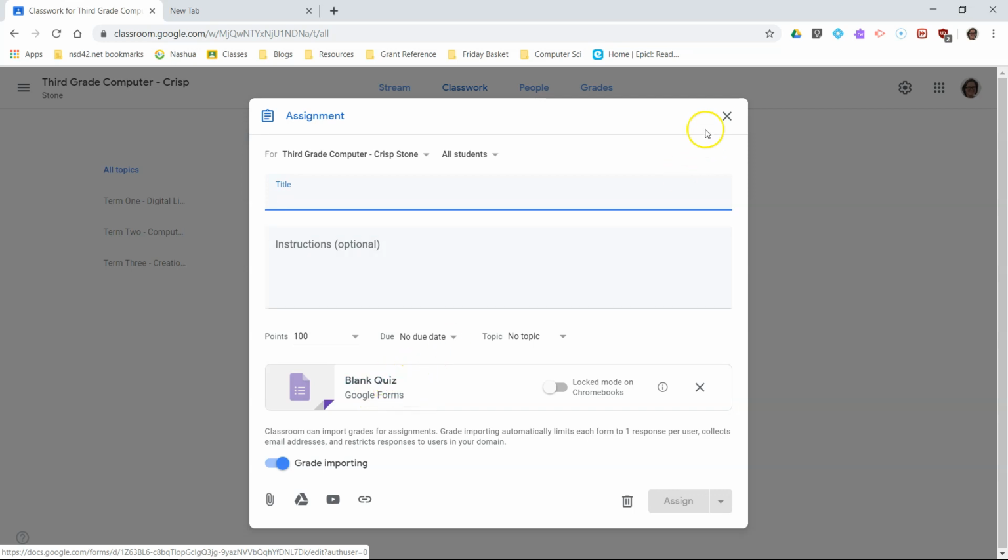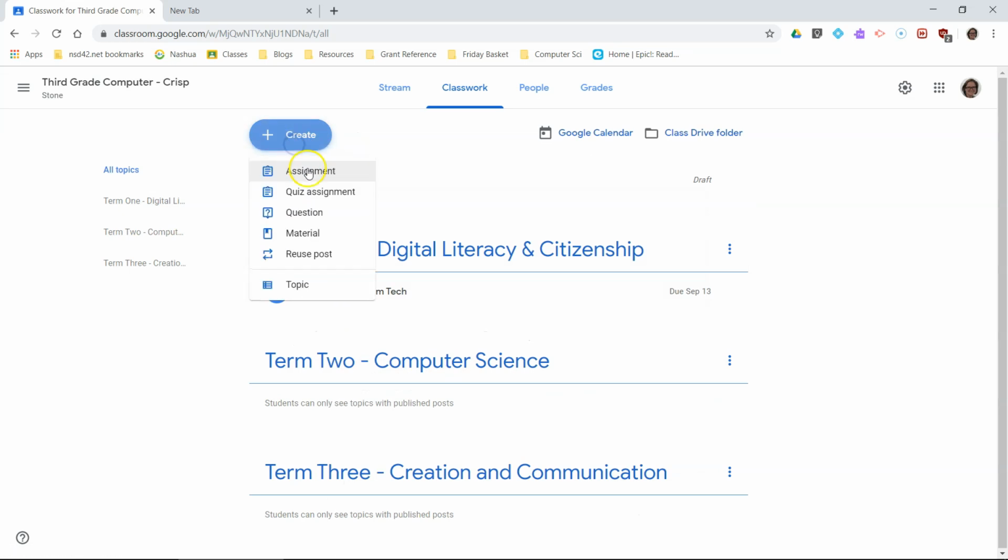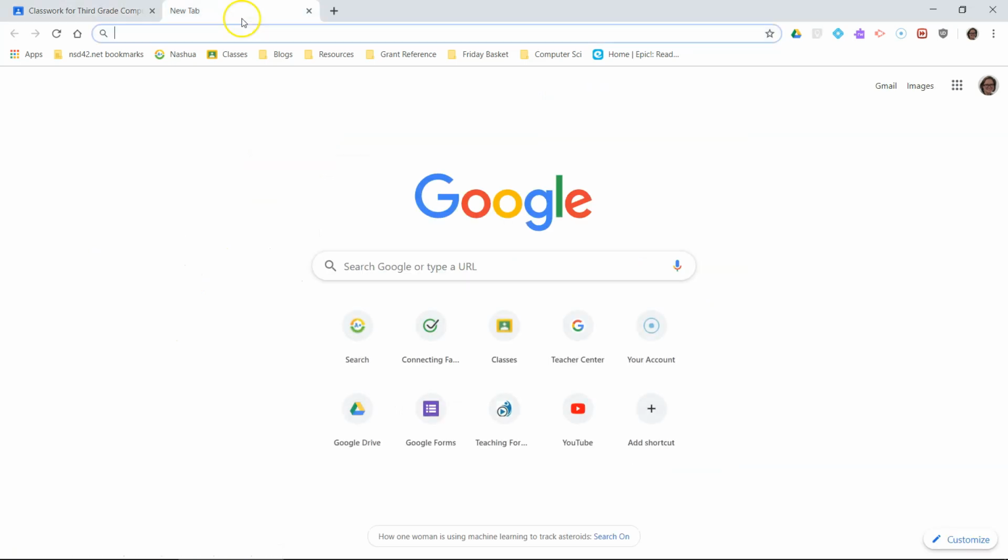Most of the time, the one you're going to want to use will just be an assignment because you're going to go into the Google Drive and have already created the assignments, whether that's a form, a doc, an Excel sheet, or a slide presentation. All of those would be created in assignments, okay? So let's pause there, and we're going to move over to the Google Drive.